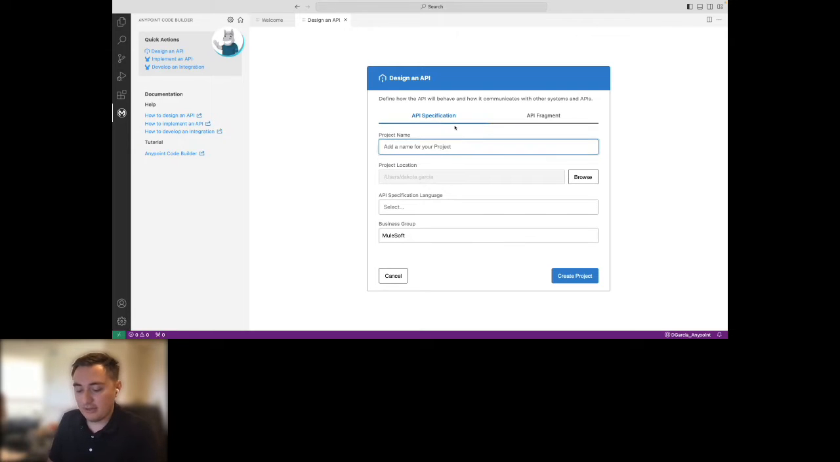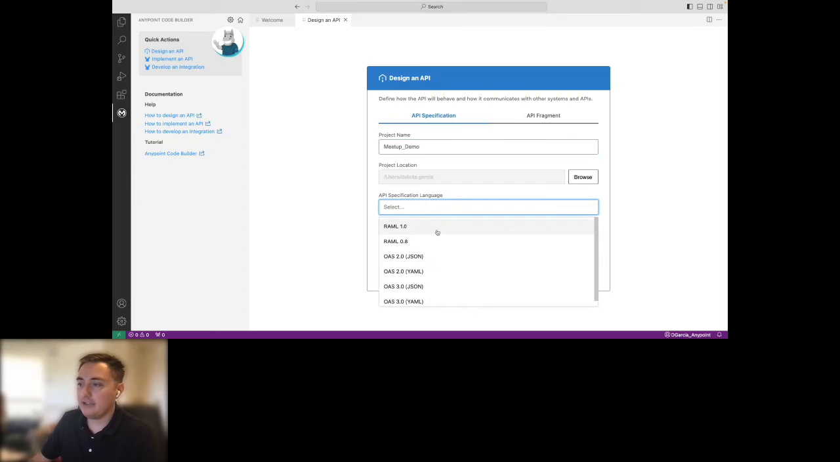So to start off, I'm just going to give this a name. So I'm going to do meetup_demo. And here it's going to have me set my directory. If I want to change this, I can just click on the browse button, but my default directory will be fine in this case. And then here I choose my specification language that I want to start designing in.